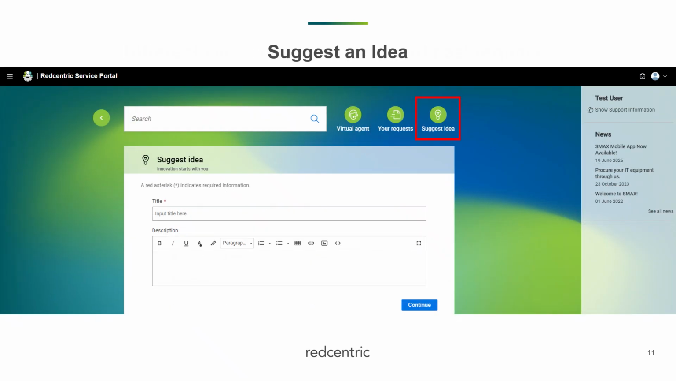Have you got an idea or suggestion you'd like to share with RedCentric? We believe innovation starts with you, and we view all ideas and feedback as valuable. To make a suggestion, head to the Suggestion tab on the top of SMAX and fill out the form presented. Ideas are reviewed by our service management team and fed into our bi-weekly service improvement forum.